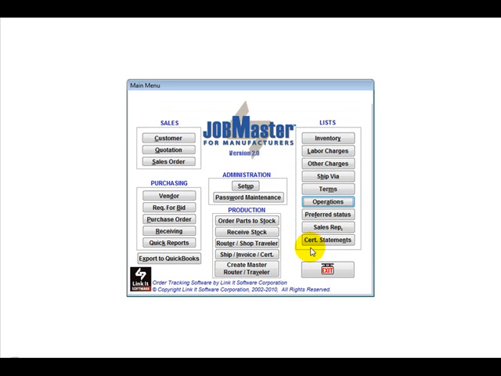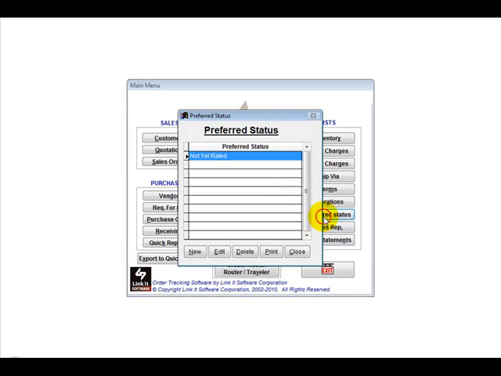Another feature that JobMaster has is the ability to create a rating system for your parts and materials vendors. To use this feature, click on the Preferred Status button on the main menu. This takes you to a window which lists the ratings in your system. You use these ratings when you enter a new vendor from whom you purchase parts and materials into JobMaster.